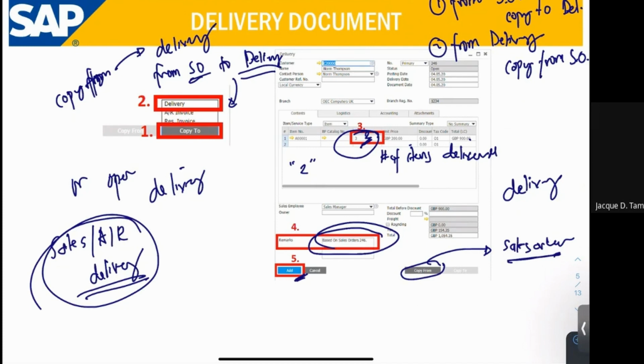These remarks automatically come from the sales order because you have copied it from a particular sales order. But if it's not automatic, you can also place a remark there as your notes that it is based from a particular sales order. Just remember the process. So from sales order to your delivery. After delivery, we go now to your AR invoice.